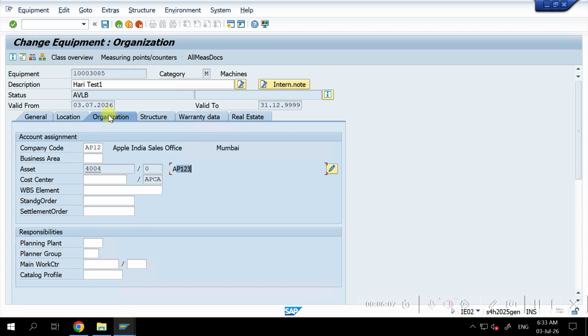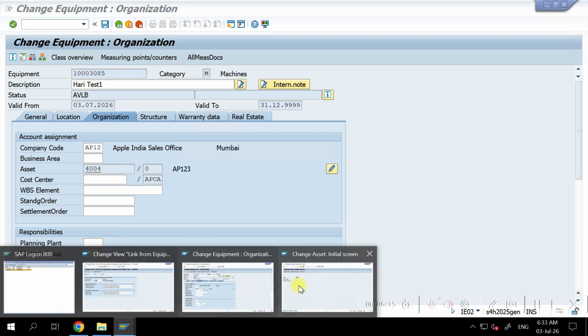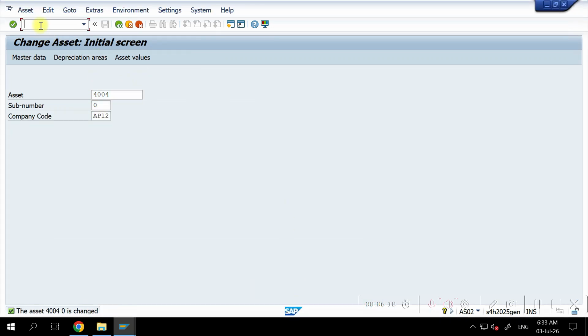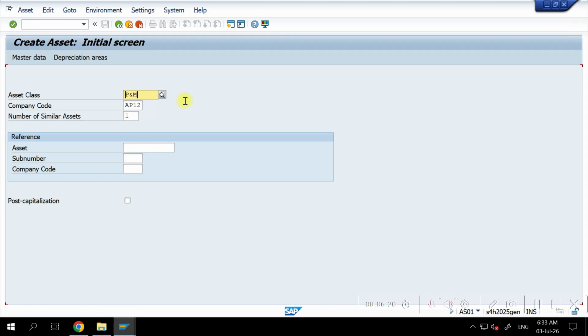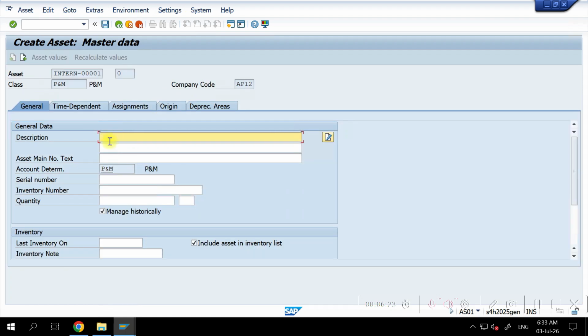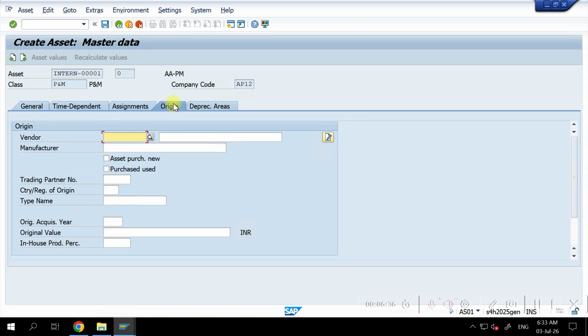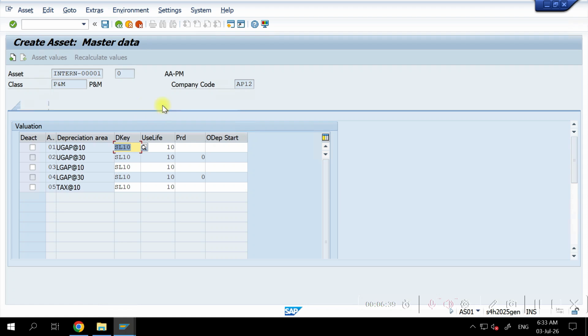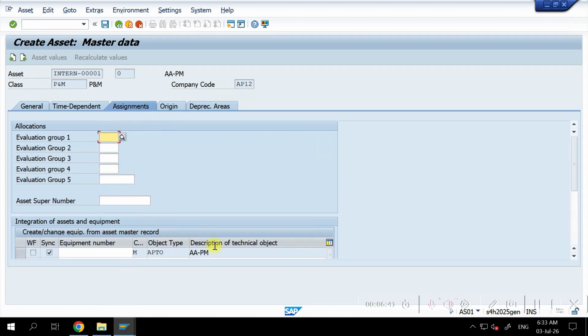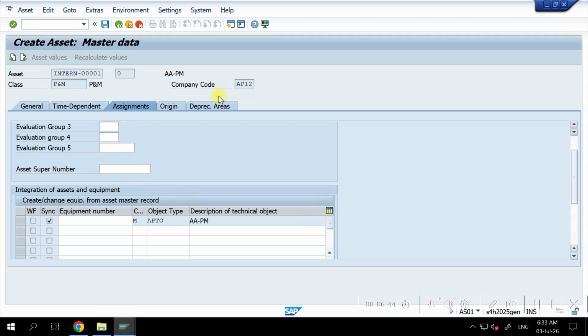So this way, when you create equipment master, asset master automatically gets created. Next, let us create an asset and see if equipment master will be created. So go to AS01, enter asset accounting and PM testing. Save it here. Give all this detail. You can see here it has already been ticked, and save it.